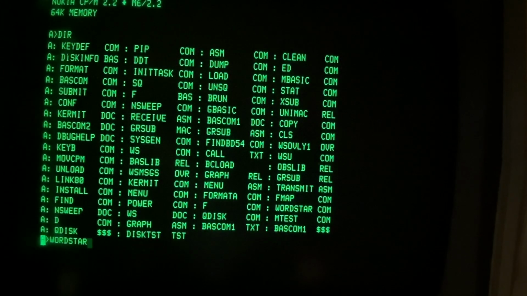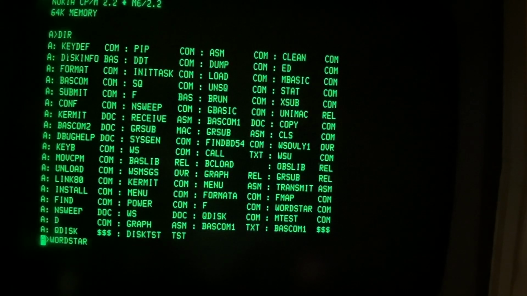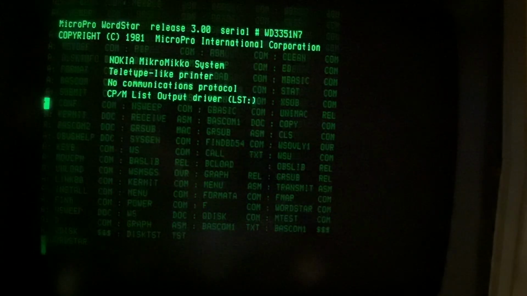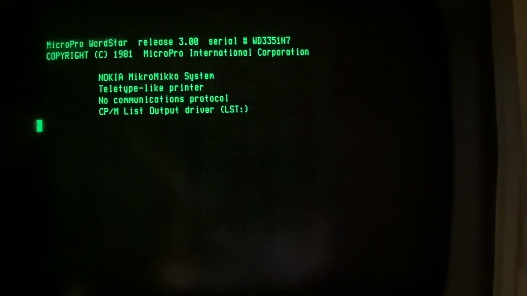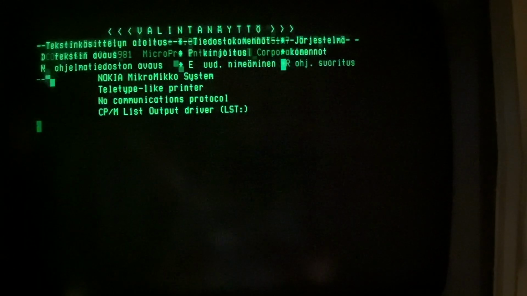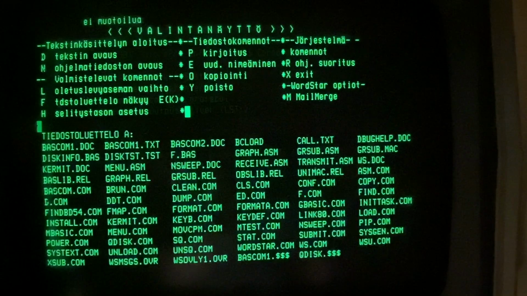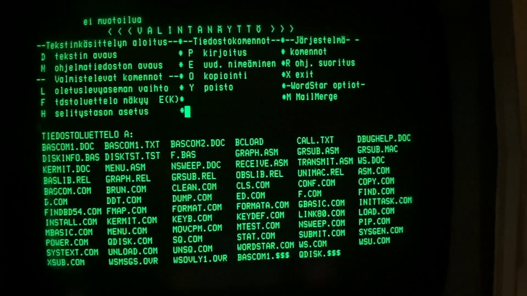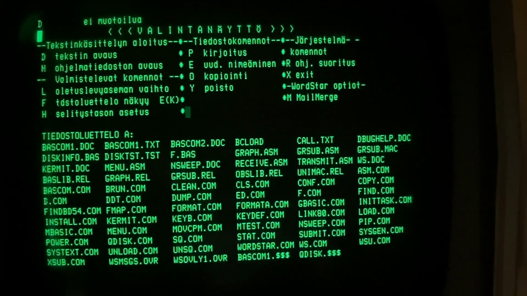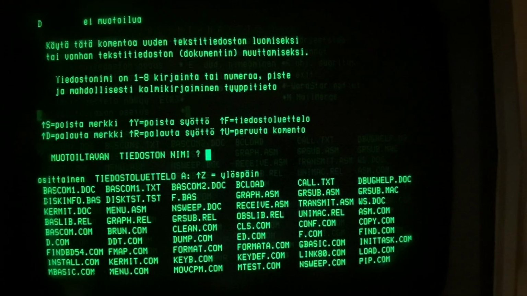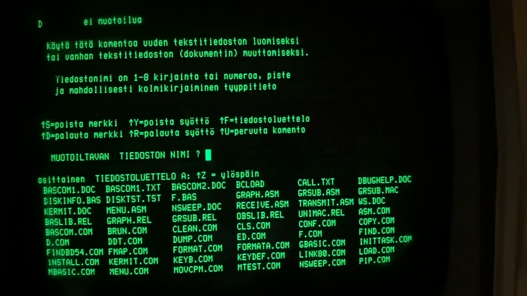Let's start WordStar, the de facto standard in word processing at that time for CP/M. After the program launches, we can see a menu in Finnish. Let's open a text and create a file for it. The selection is D. Okay, now we have to give a name for the file to be created. Let's call it test.